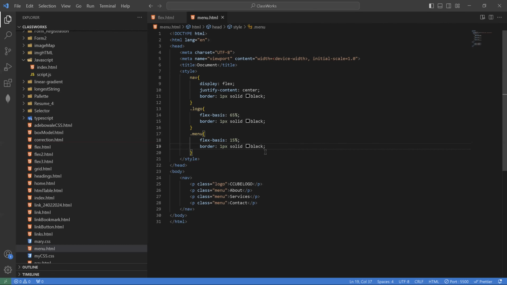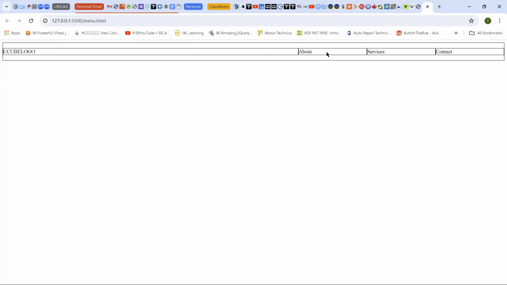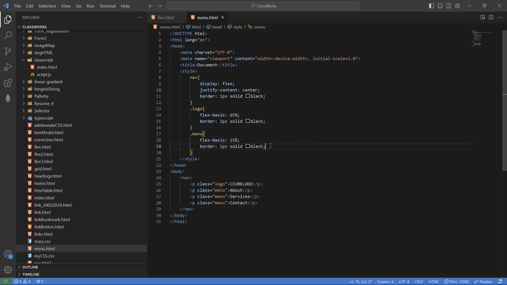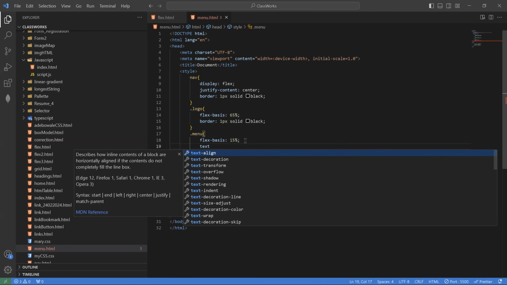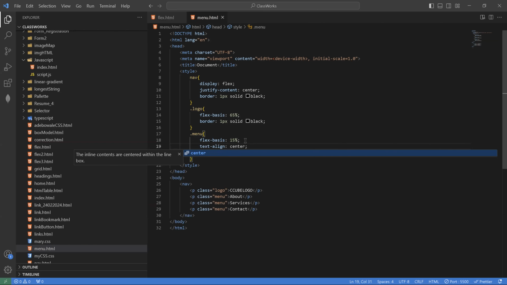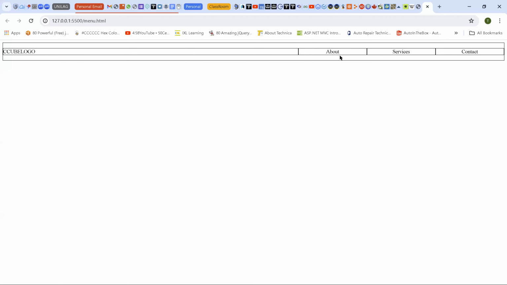So let's go back. No. Sorry, I said margin auto. Text align. Okay. Text align to the center. So let's go back. Let me use text align here. Text align center. Now it's gone to the center.